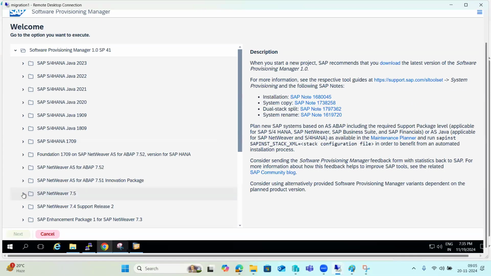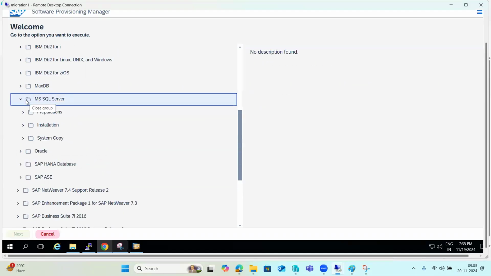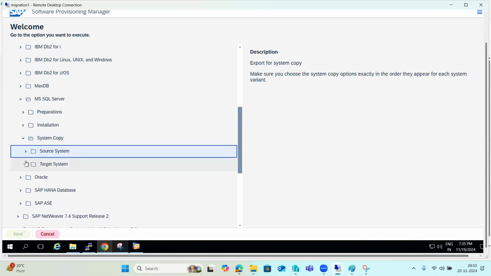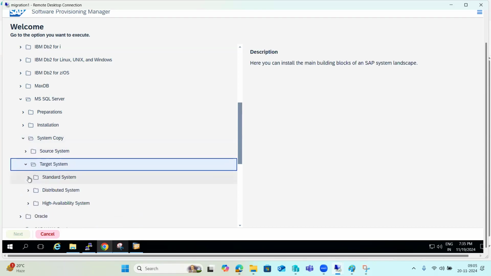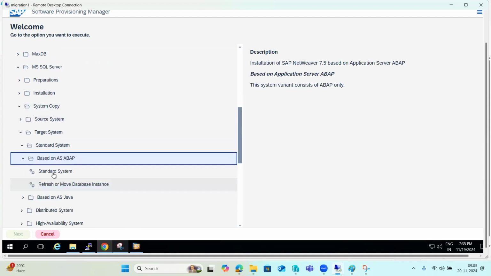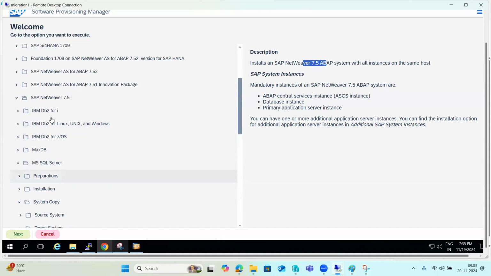So here, suppose NetWeaver 7.5, whatever the database, you can select the database and system copy. Earlier you selected system copy, source system, export, right? Now target system, then standard system copy, based on the above. Which means you are installing a new NetWeaver 7.5 system with a copy of the same system.